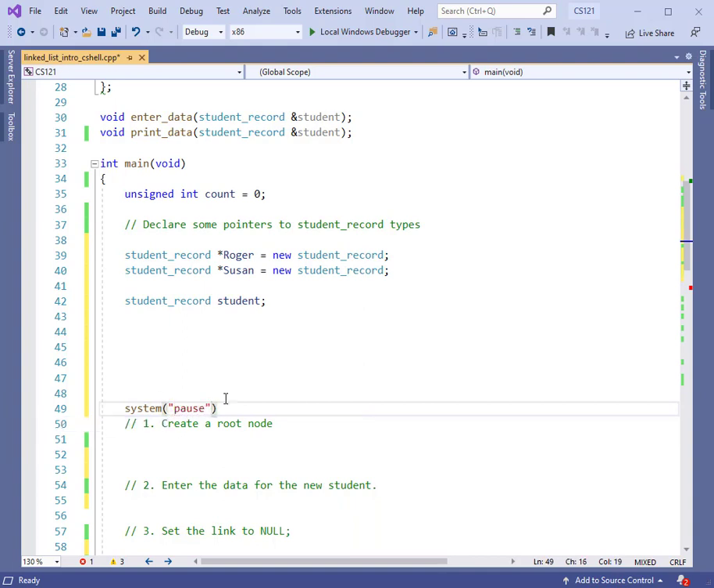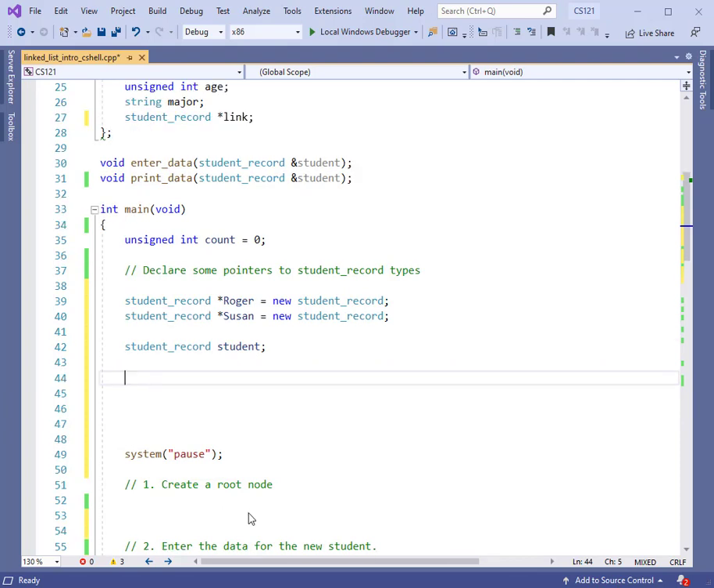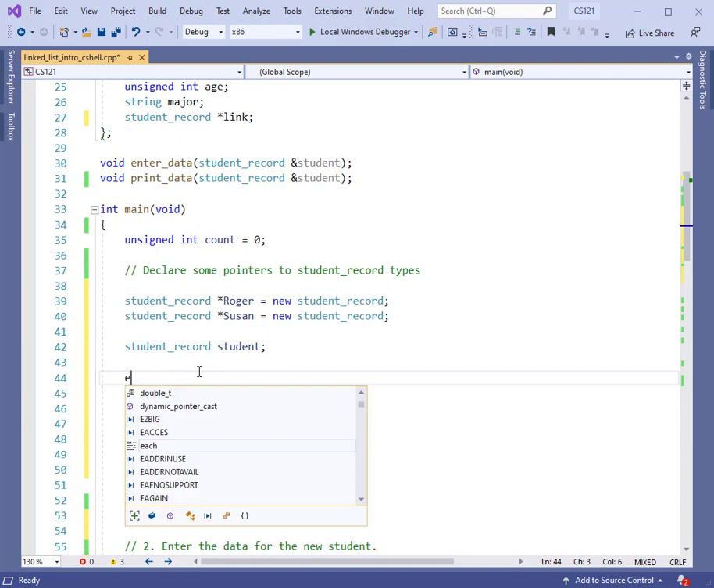And let me get the typing correct on that. All right, so now this is the area that we'll be working with to begin with. We have declared a pointer to a student record for Roger and for Susan, but we haven't put any data in them. So let's go ahead and do that. And we have the function enter data that lets us do that.